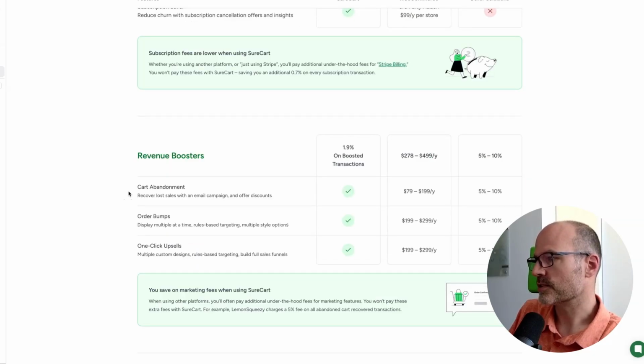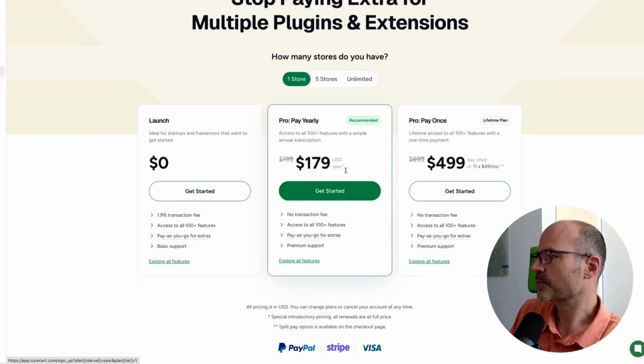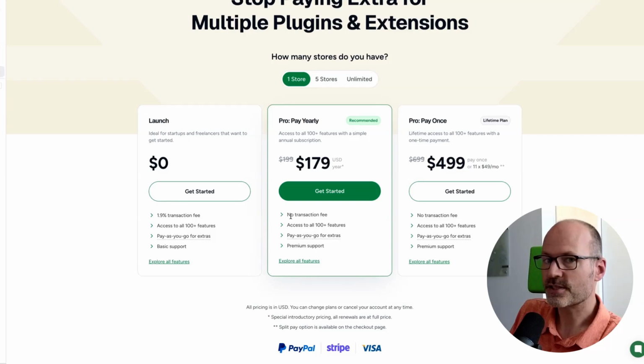And if you use the cart abandonment or order bumps for revenue boosters, it's 2.9% extra. It can get expensive quickly. And if you think that this is included in the Pro version, it's not the case. The only thing that is included in the Pro version is the transaction fee. So you have to pay 1.9% transaction fee in the free version. The Pro version only takes off the fees for transactions, which means as long as you make 10,000 revenue or less per year, the free version might be cheaper.